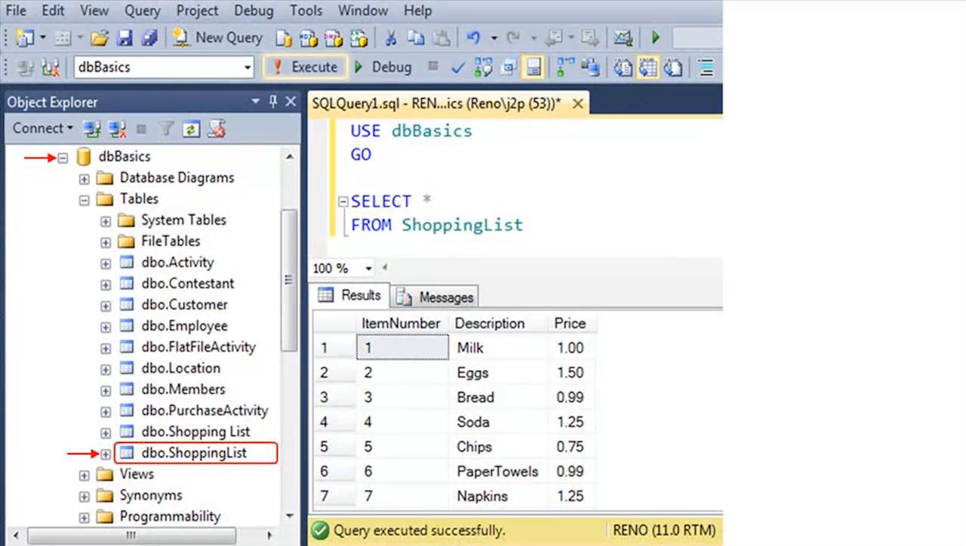When we want information from a database, we write a query. The syntax is select field list from table name. Here we are using the DB Basics database context, and we're requesting all records and all fields from the shopping list table. In our results set, we see 7 rows and 3 columns.